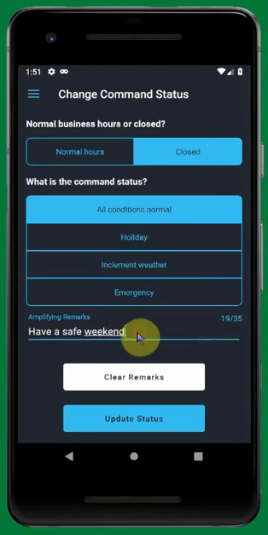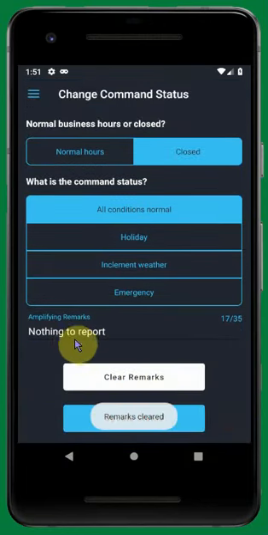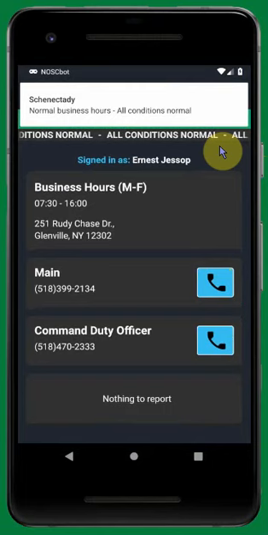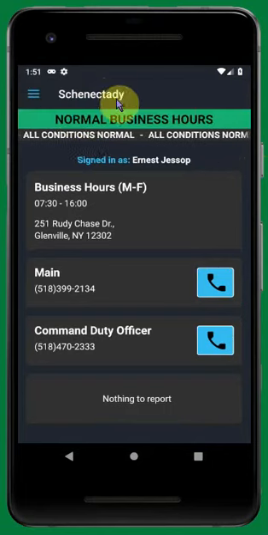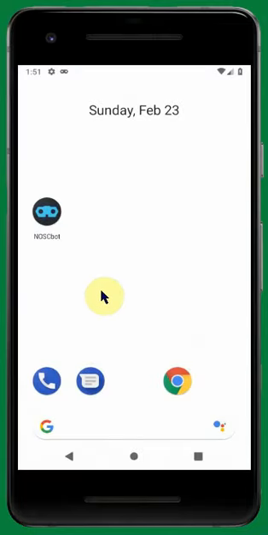Okay, so if, instead of saying have a safe weekend, I was to just clear those remarks, you'll see it says nothing to report. Once again, I'll switch the NOSC or the command back to normal. I will update the status. It takes me back to the main screen. I receive a notification on my interface, nothing to report. And just so you know, if the app wasn't running actively in the foreground, if I had it running in the background, I would still receive a notification.